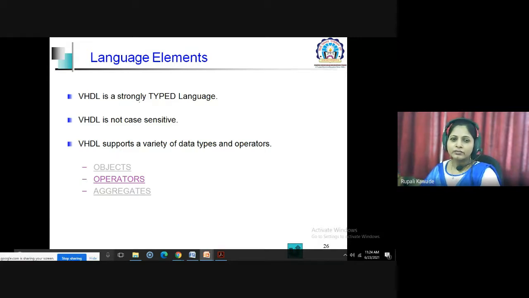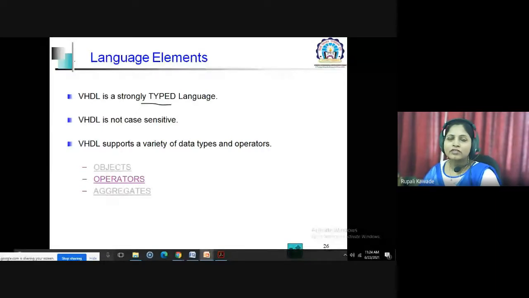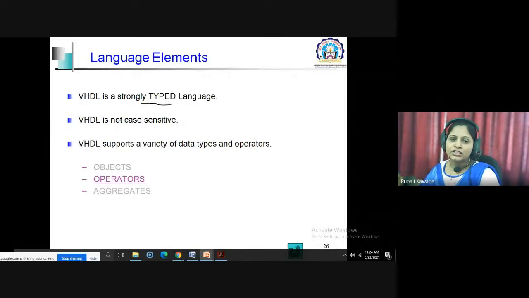VHDL is a strongly typed language. There are strict restrictions on typecasting, or the conversion of one type into another type. VHDL is not case sensitive. You can use uppercase or lowercase letters for a single variable name or identifier. It supports a variety of data types as well as operators.